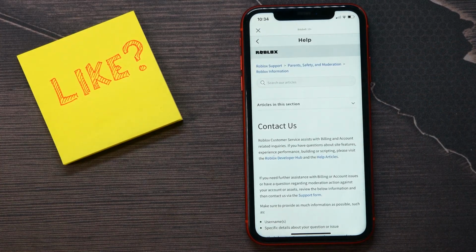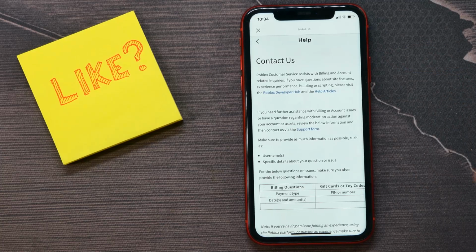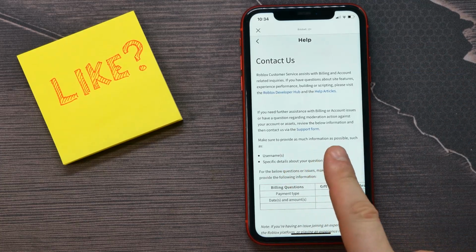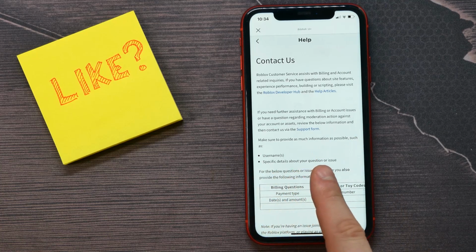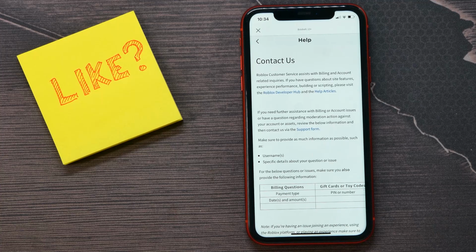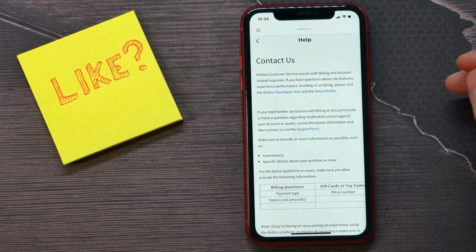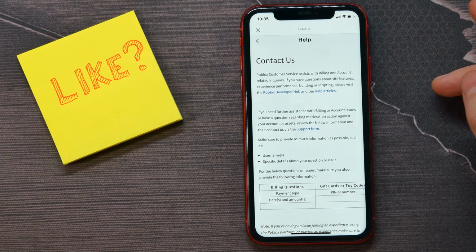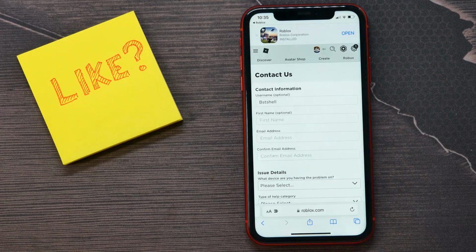Now you need to know some important things. You need to provide as much information as possible, such as username and specific details about your question or issue, and so on. So your information must be as full as possible, and that would be helpful for the support team. Now to make a support ticket, tap there on Support Form right there. And now you are redirected to a web browser.